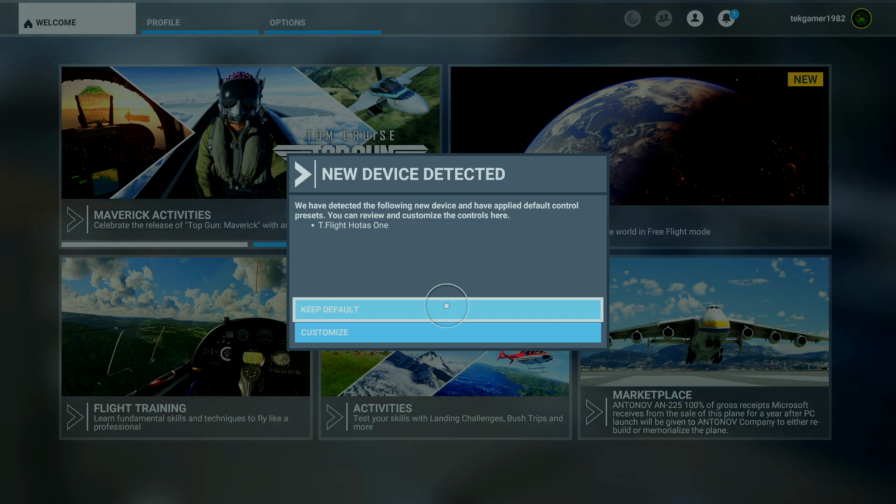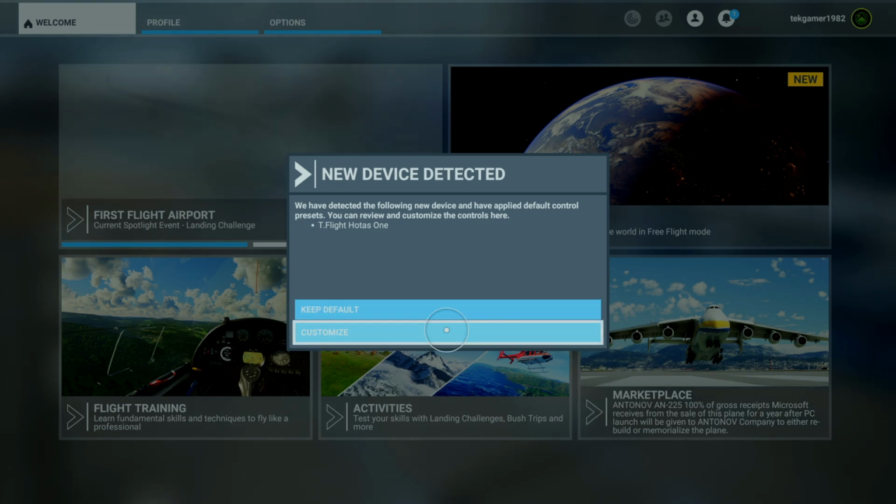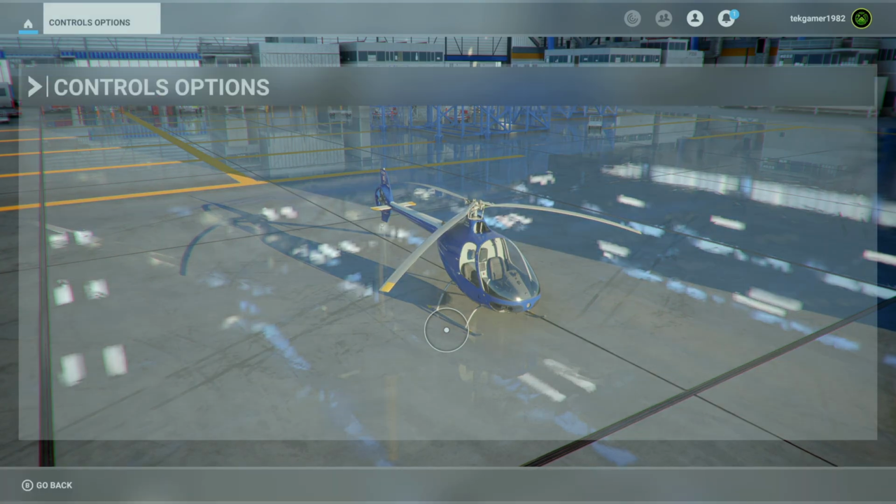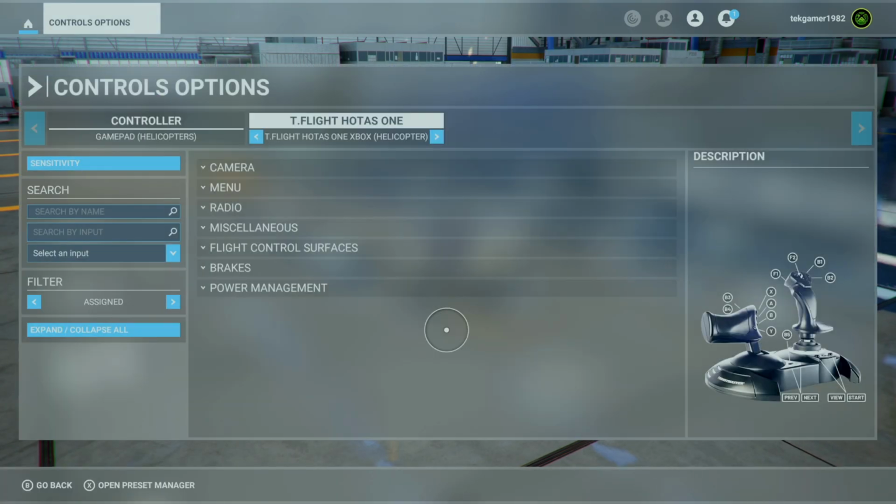Okay, so let's go ahead here and get started. Let's hit Customize. So we have to set up a flight control profile. As you can see, we are now in the Thrustmaster T-Flight HOTAS 1, and it says T-Flight HOTAS 1 Xbox Helicopter. If you were playing the PC version, it would say T-Flight HOTAS 1 PC Helicopter or something similar.